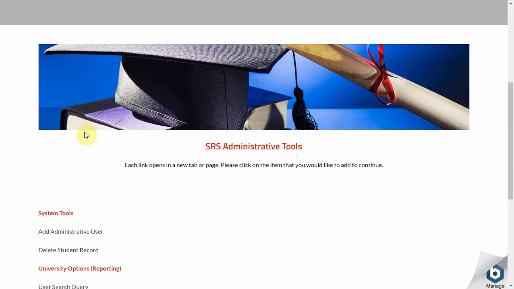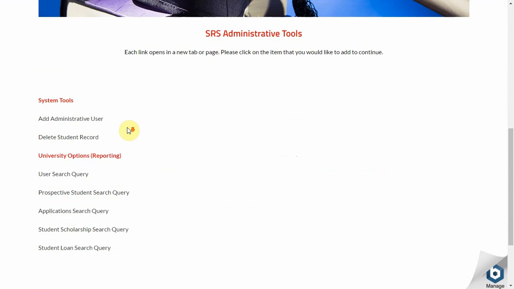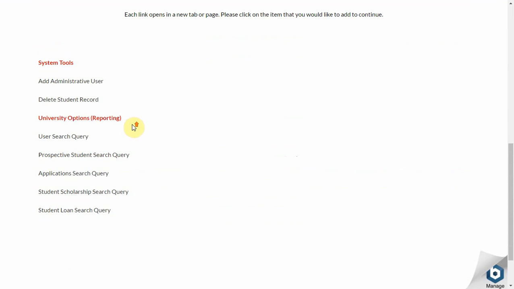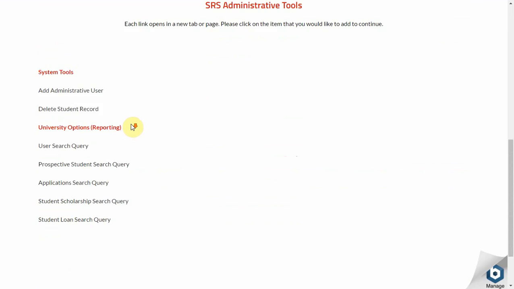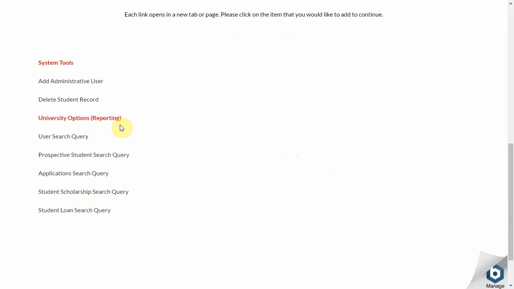The administrative users that use our database system will be able to pull up a few reports concerning the admissions. For instance, we have a user search query here, prospective student search query, applications search query, student scholarship search query, and the student loan search query.